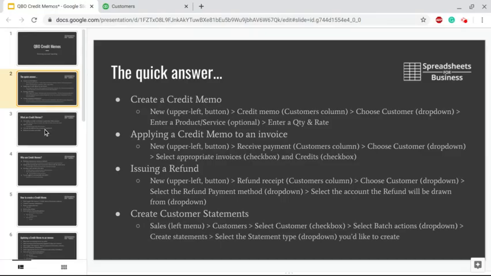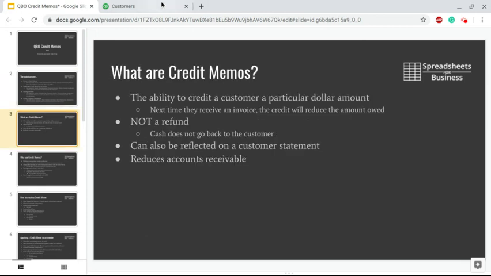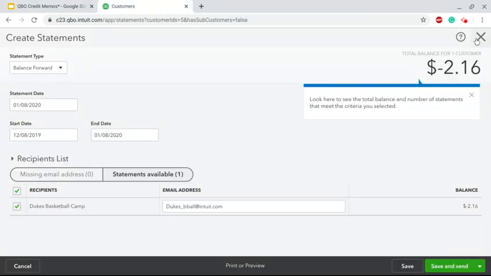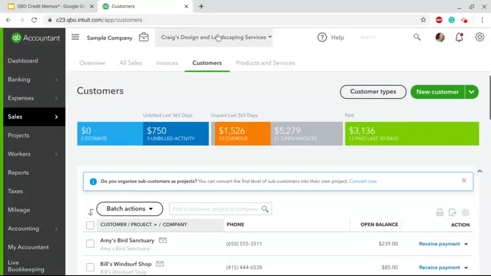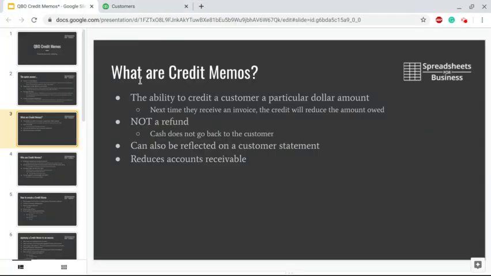Okay, so that's it for the quick answer. Now I'm going to get into a little more detail. There's a lot to cover here. So we'll start plugging away. Okay, so first of all, what are credit memos?